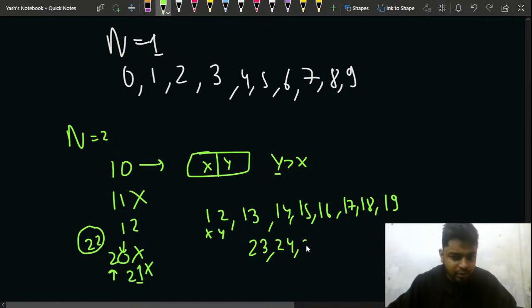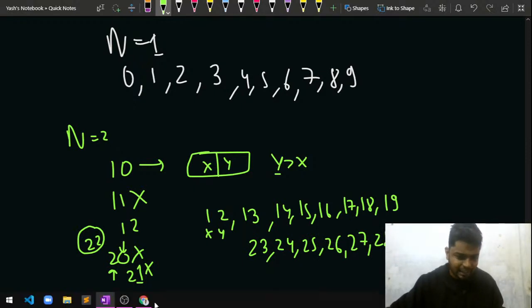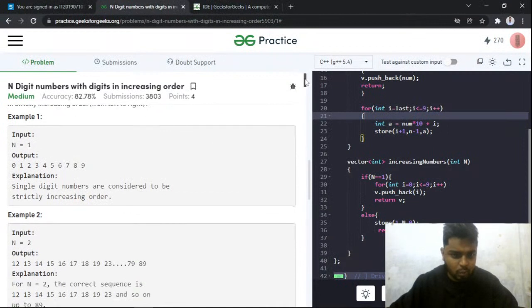Then 24, then 25, 26, 27, 28, 29, and then you will go to the series of 3s, right? Let me show you the second test case where it has been written.